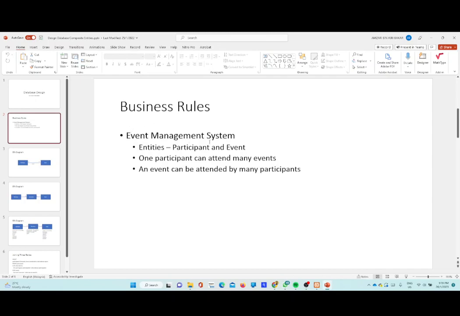Okay, we have participant and event. Whereby one participant, or one user, you can give it a name, user or participant, can attend many events, and then an event can be attended by many participants. Let's say you have event programs: seminar A, seminar B, seminar C. So it can be attended by different participants or the same participant.